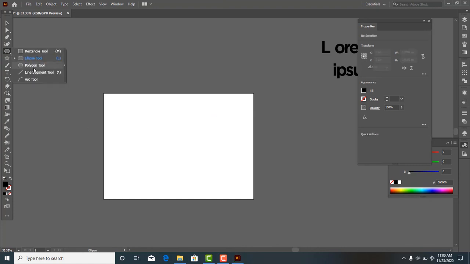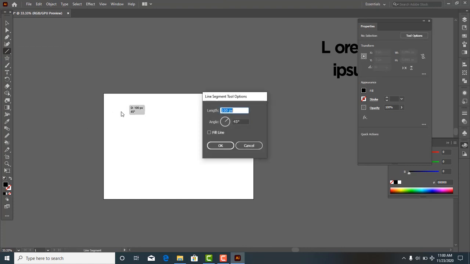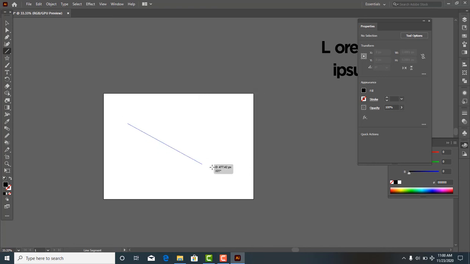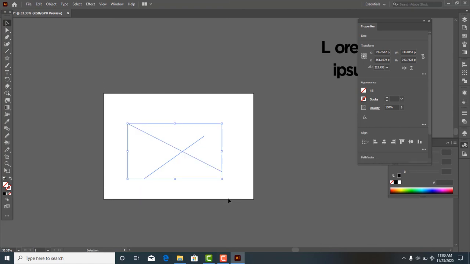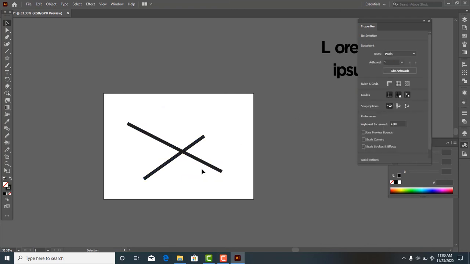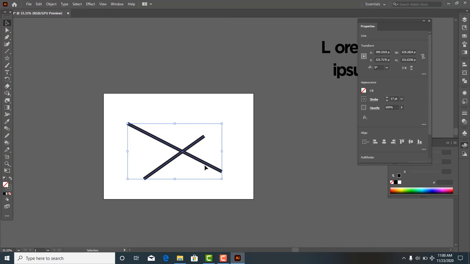We also have our line segment tool, which you can use to draw a line. Just click and drag, click and drag. Now as you can see, it is there, but the stroke isn't big enough. So if I select it and I go to my stroke and increase the weight, you can see now it's visible. So don't think you drew your line when you just didn't see it there.